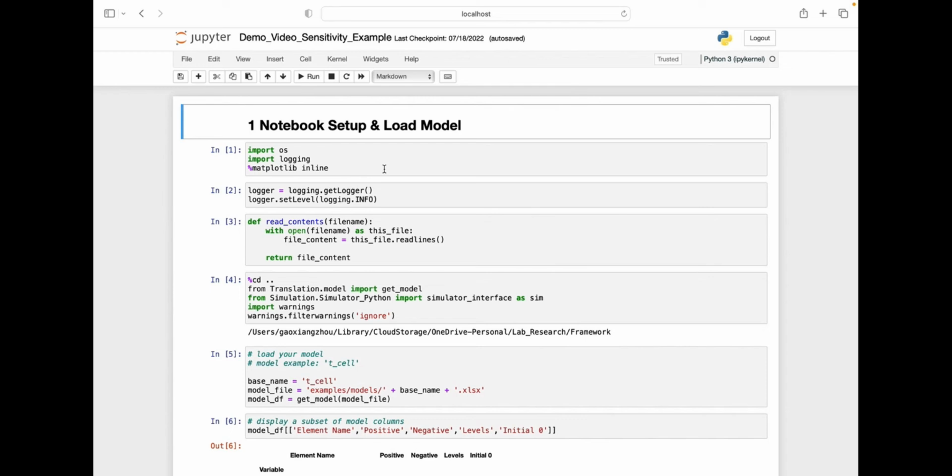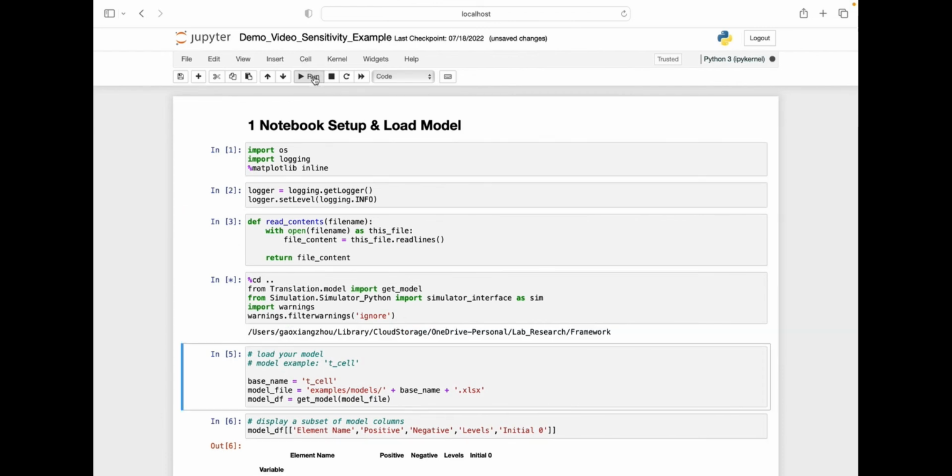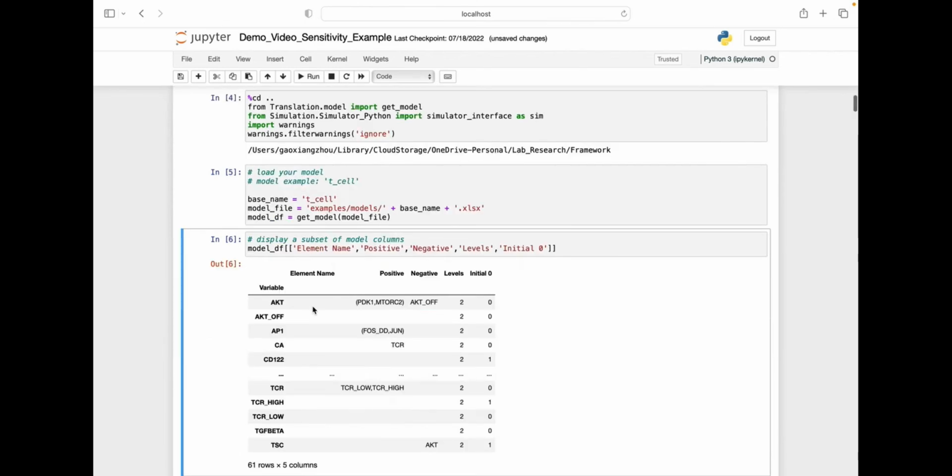Let's get started. First, we have our notebook set up and are ready to load the model profile. In this cell 5, you are going to specify the model name. And for each model profile, you have to include the following columns: element names, positive and negative regulators, levels that each element can take, and the initial value that each element takes at the first step.